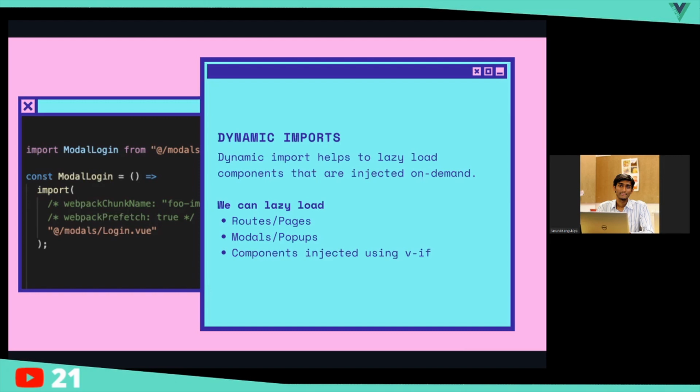Dynamic import is already being used inside Nuxt.js for routing. When we create, let's say, a home page or any other page, the JS of those pages will only be loaded when the user navigates to those pages. They won't be loaded upfront. That's already there in Nuxt.js. But for modals and pop-ups, we just write the code and forget, and then the page becomes heavy.